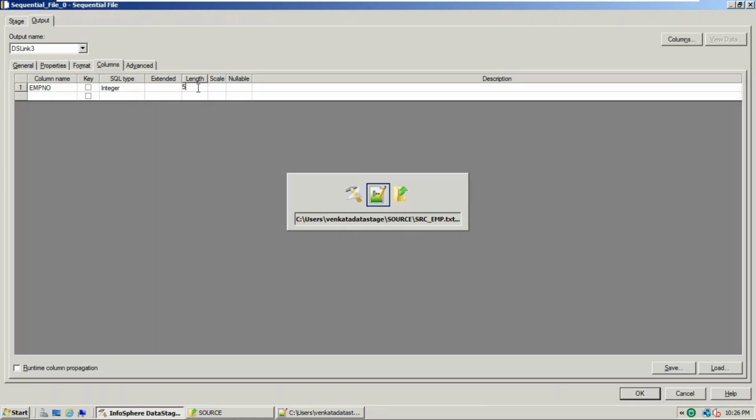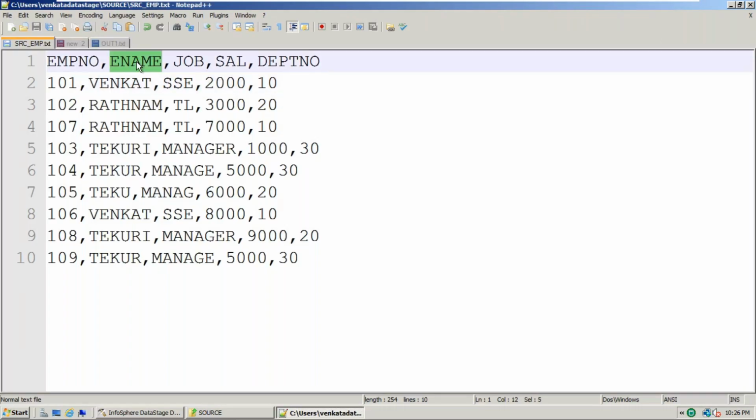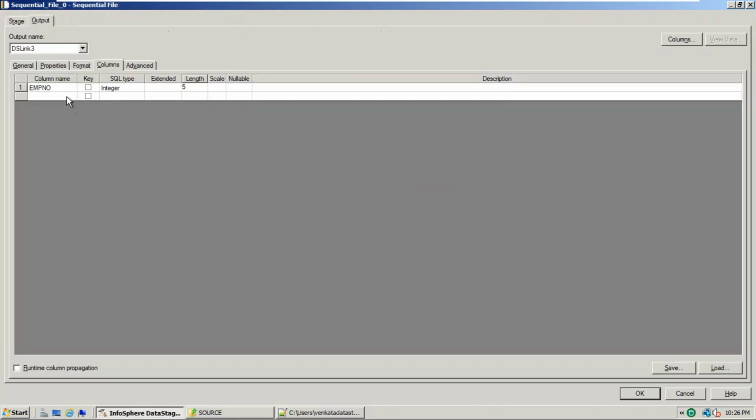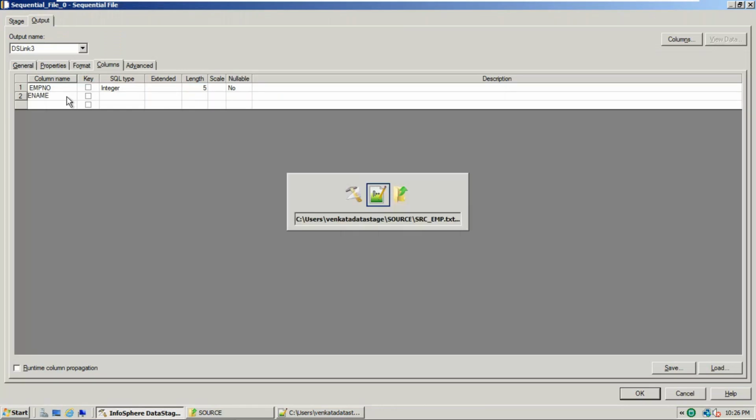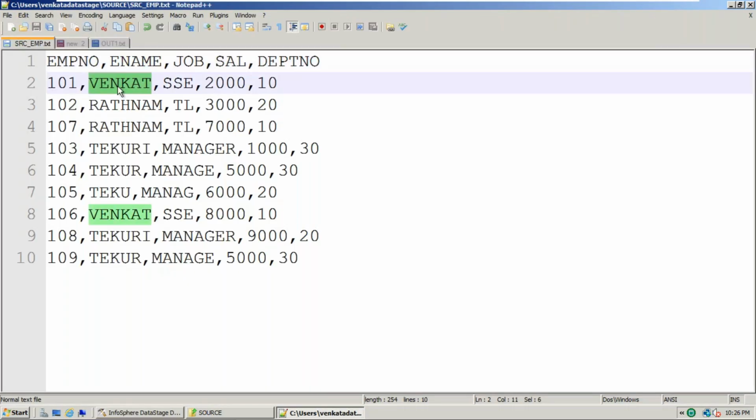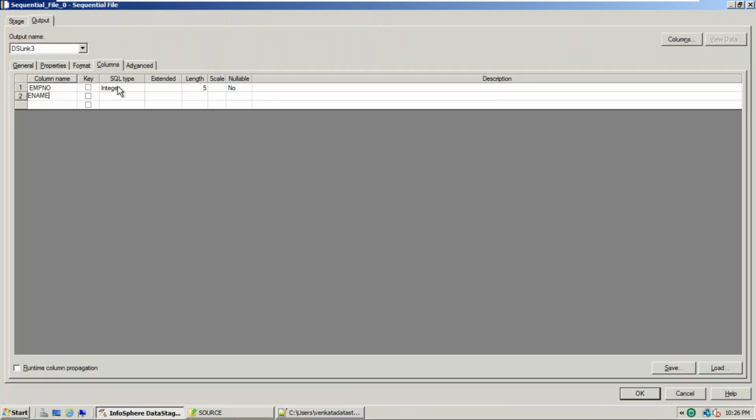Now what is the next column? Let me copy the employee name and paste it here. What is the data type? What values are coming for employee name, numbers, characters, or dates? Characters. In DataStage, characters means I have to use varchar. So let me give some length.